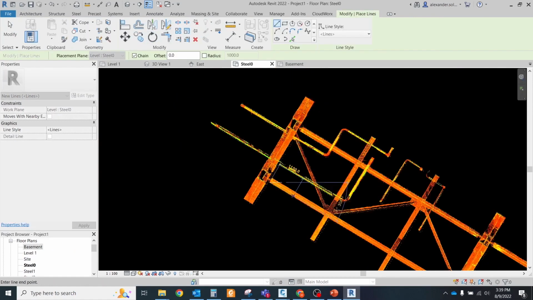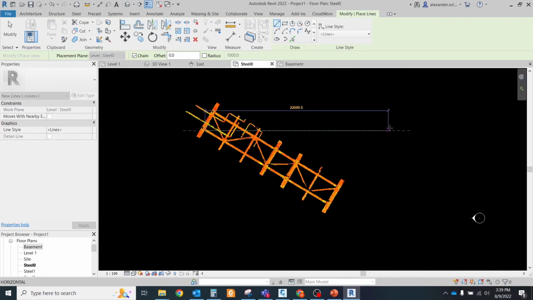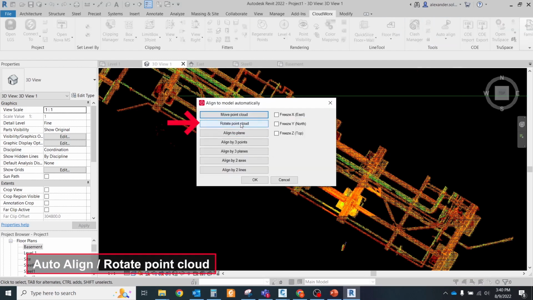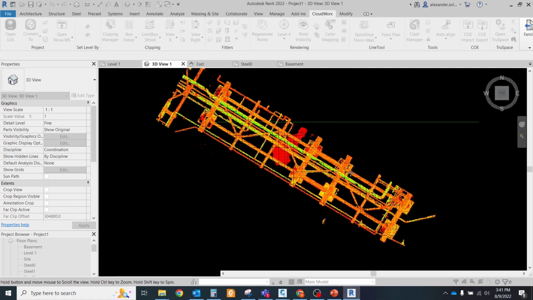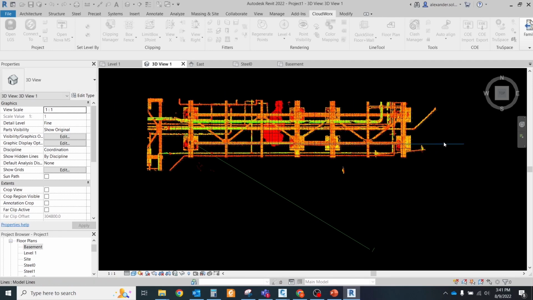To do this, draw two lines that will represent the current direction of the beams and the desired direction. Then click the Move Object Auto Align command. In the pop-up window, choose Rotate Point Cloud. Next, click on the center of rotation, the start point of rotation and the end point of rotation. For all these points, you could use previously created lines.